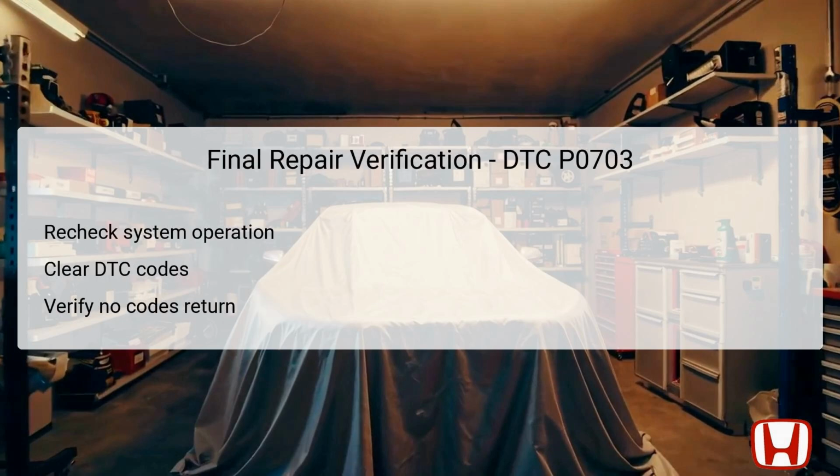Final repair verification is essential to ensure that the problem related to DTC P0703 has been adequately resolved. Start by conducting a recheck of the overall braking system to confirm proper operation, ensuring that both the brake pedal position switch and the PCM function harmoniously within their operational parameters.